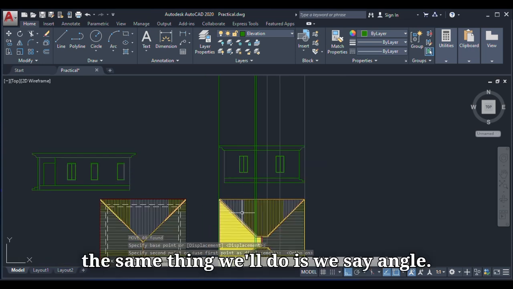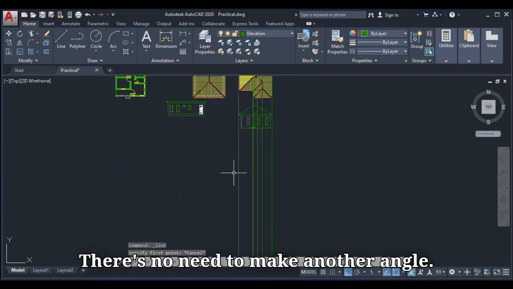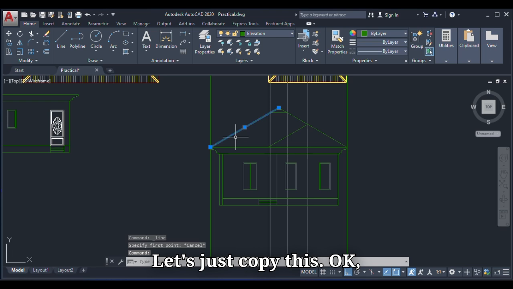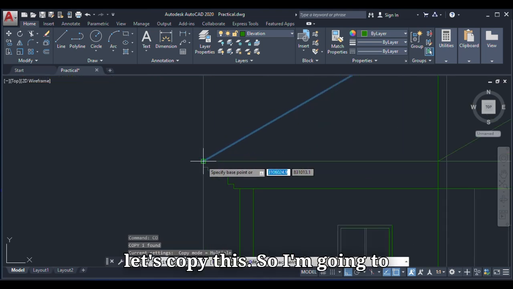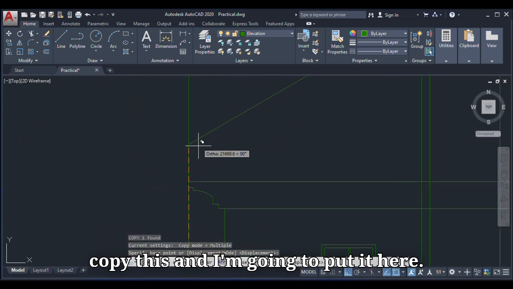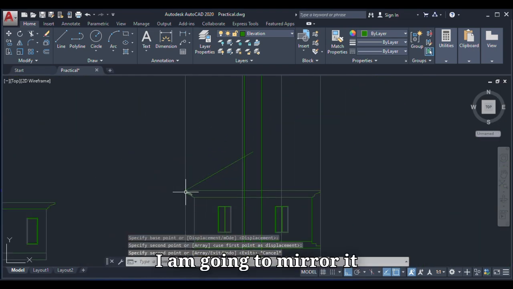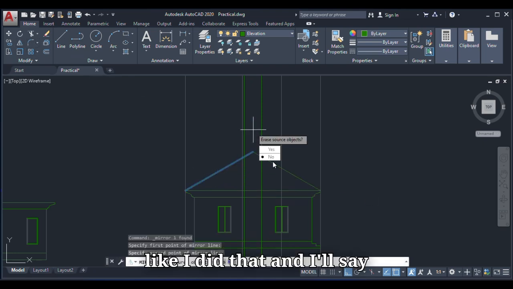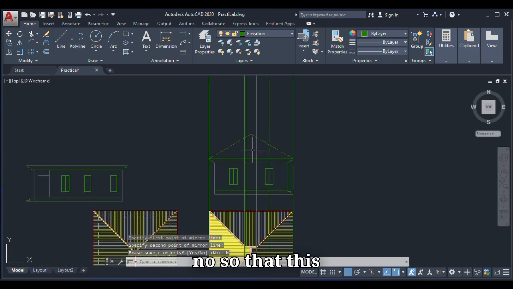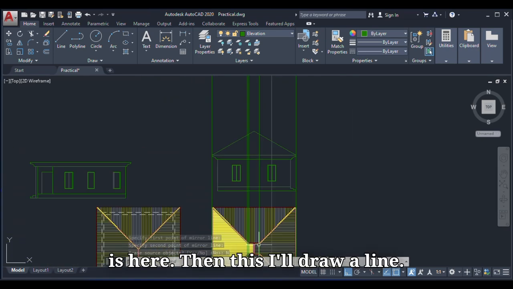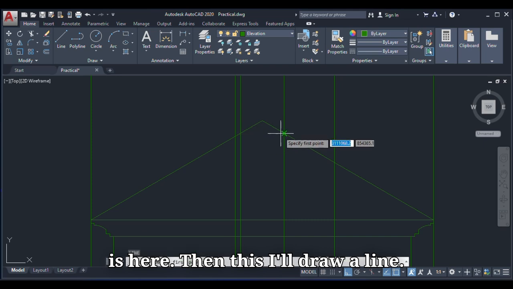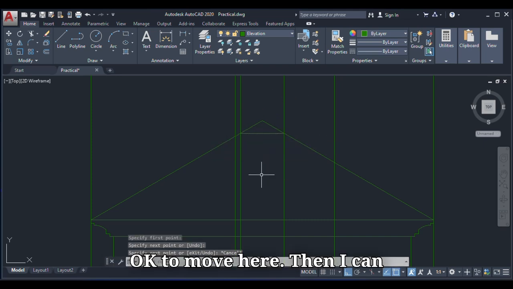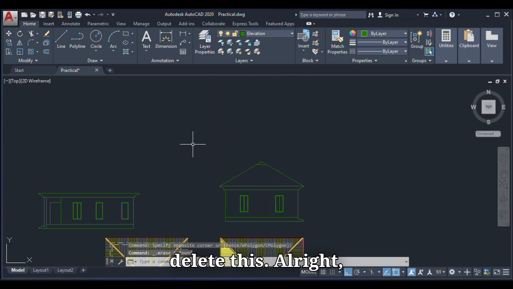Alright, so the same thing we'll do is we say angle. There's no need to make another angle. Let's just copy this. Okay, let's copy this. So I'm gonna copy this and I'm gonna put it here. I am going to mirror it like I did that, and I'll say no, so that okay, this is here. Then this, I'll draw a line. Okay, to move here. Then I can delete this.